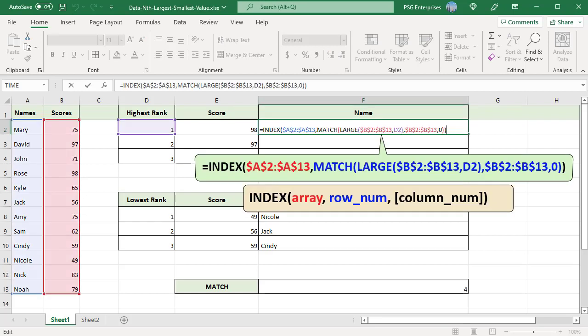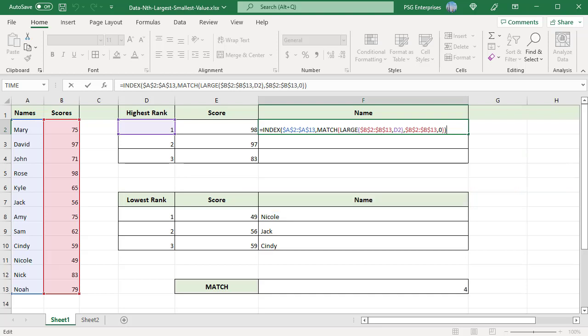Use this formula to get the name of the student who got the highest score. Where A2 to A13 is the return array which contains names, B2 to B13 is the lookup array which contains scores, and D2 is the position k. The value in D2 is passed as the k argument to the LARGE function. It is 1, so the LARGE function returns the highest score, 98.